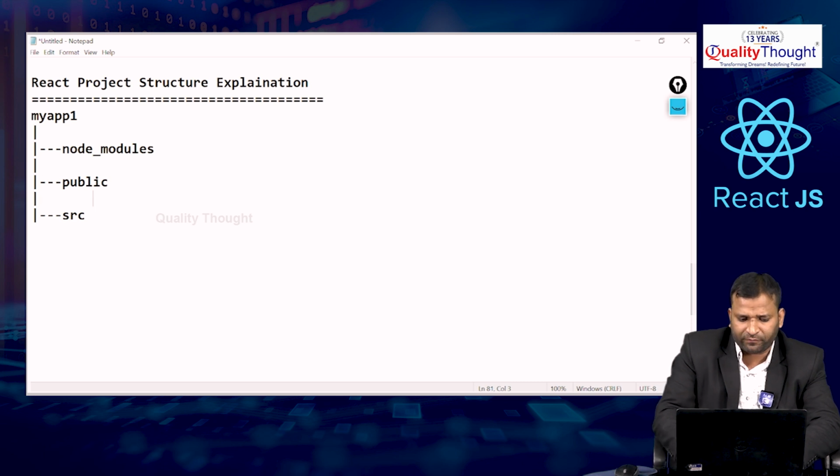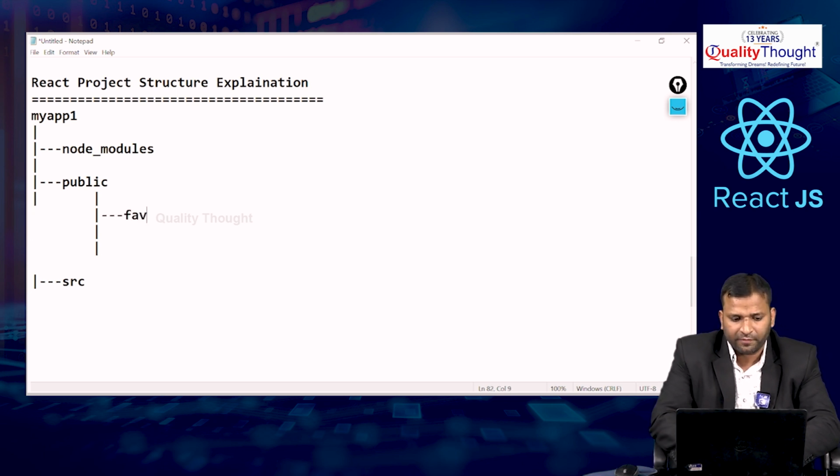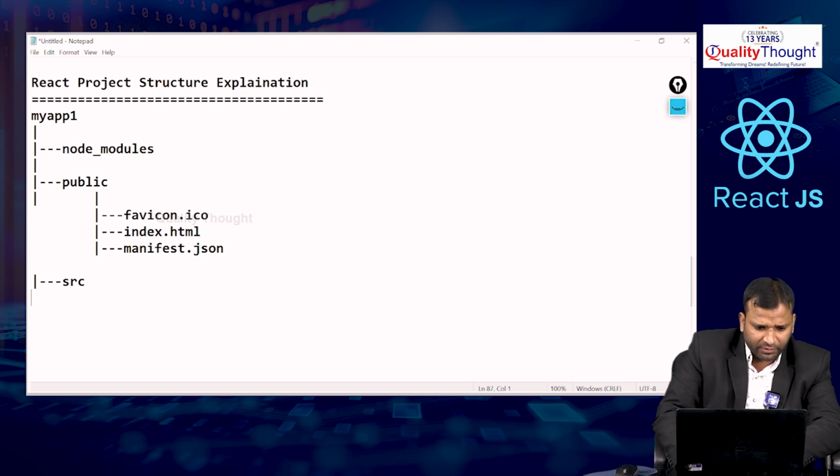In the public folder, you can find three files. Mainly you can find three files. One is called favicon.ico. One is called index.html. And the third one is manifest.json. Then we have the src folder. So let me write here, src folder.